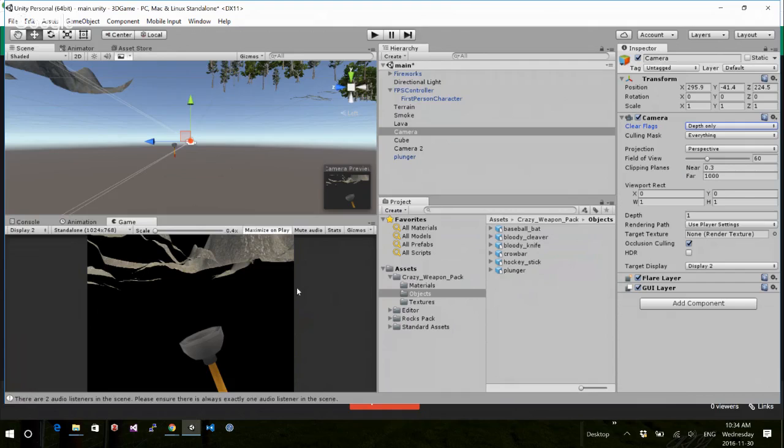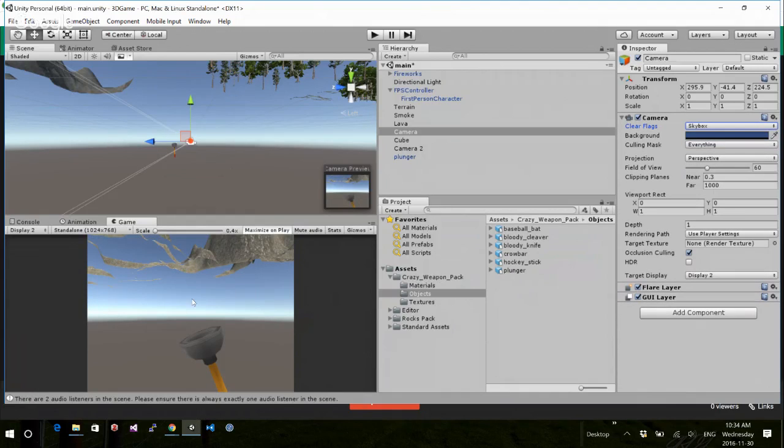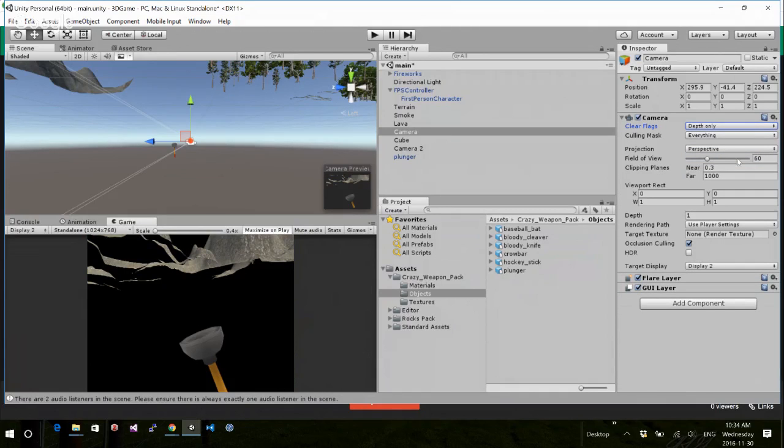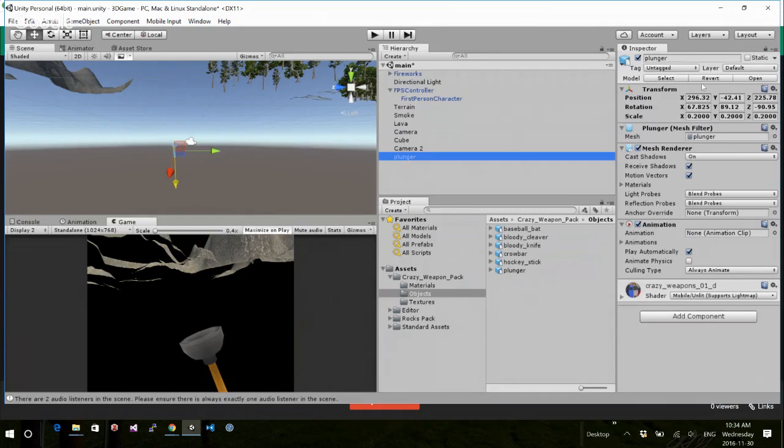So it's showing only objects. You see that there is no skybox. If I turn on skybox, then we have this bluish sky in the back, right? We want only objects, so it will be depth only. And now I want only the plunger. So what I have to do, I have to make sure that the plunger is in some other layer. Let's put it in UI. Not exactly UI, right? But let's say it's a UI element.